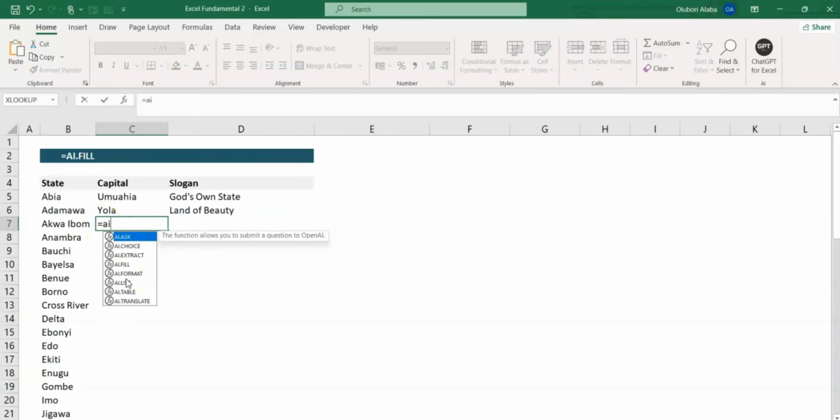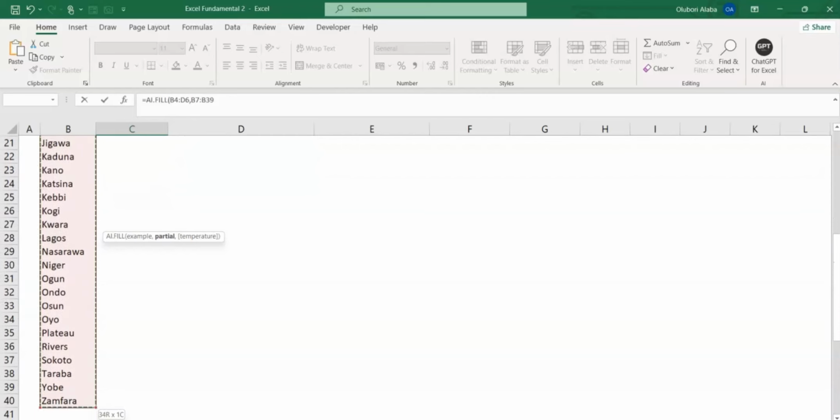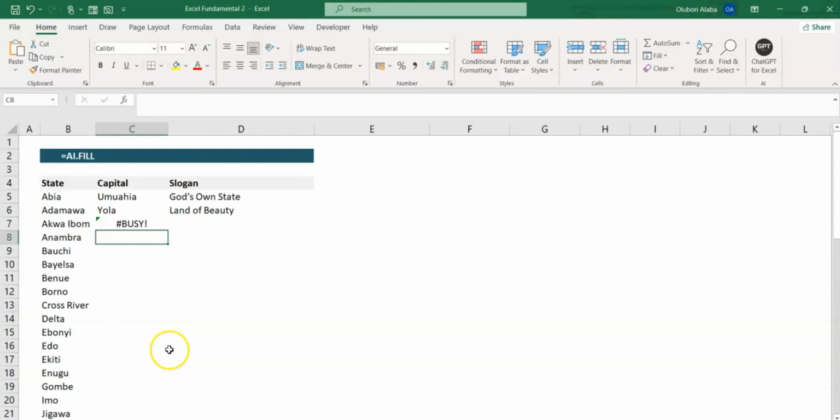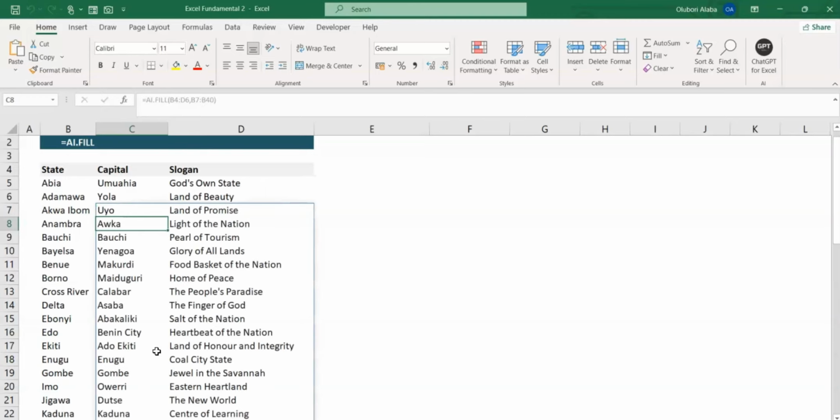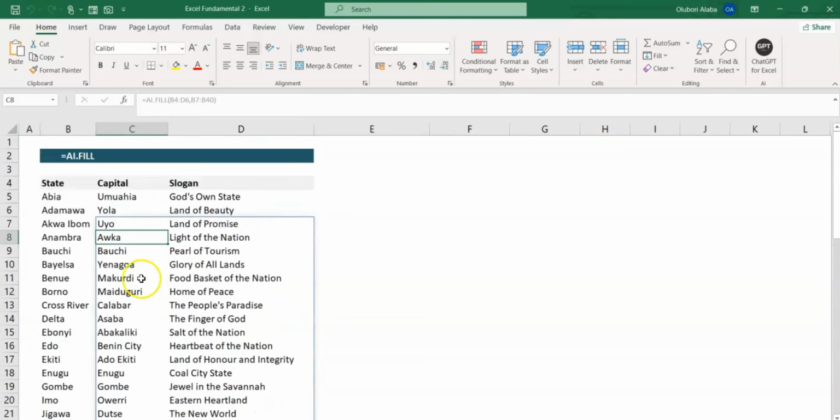I'll say equals AI.FILL, and then it asks for an example. I'll simply select this as the example, which I have provided before, then a comma, and then the partial. Now I will select the rest of the cells where I want it to supply the rest of the states, and then I will close and press enter, and wait for it to supply the rest of the answers for me. Alright, so we have the rest of the data, all of it supplied by AI correctly and wonderfully.